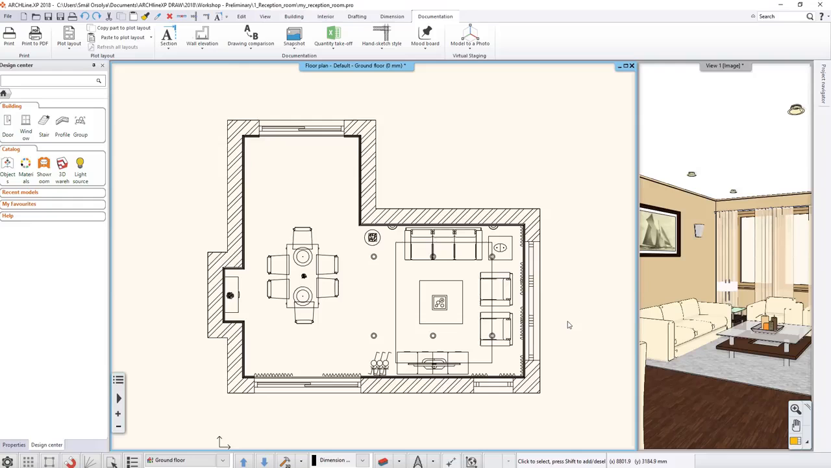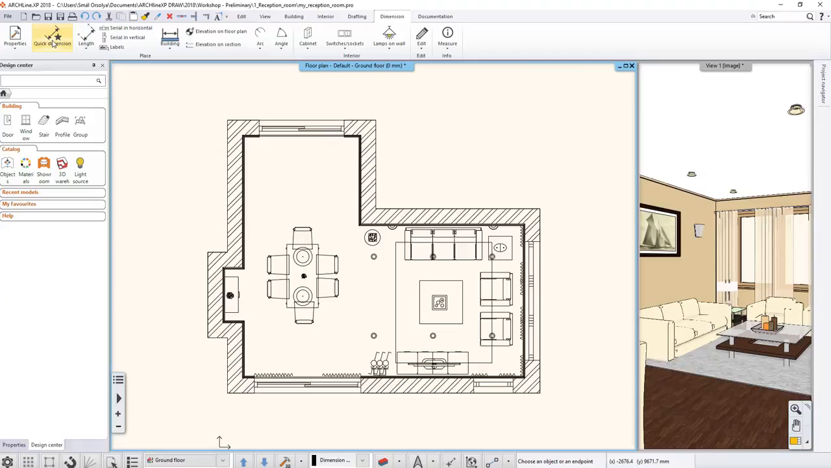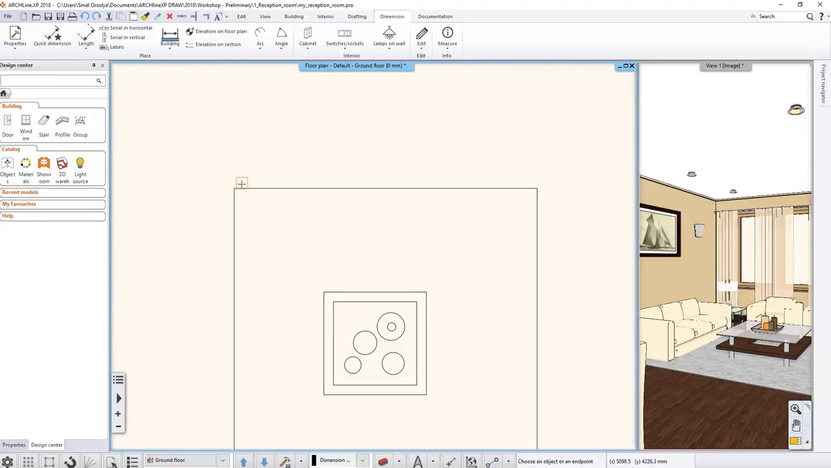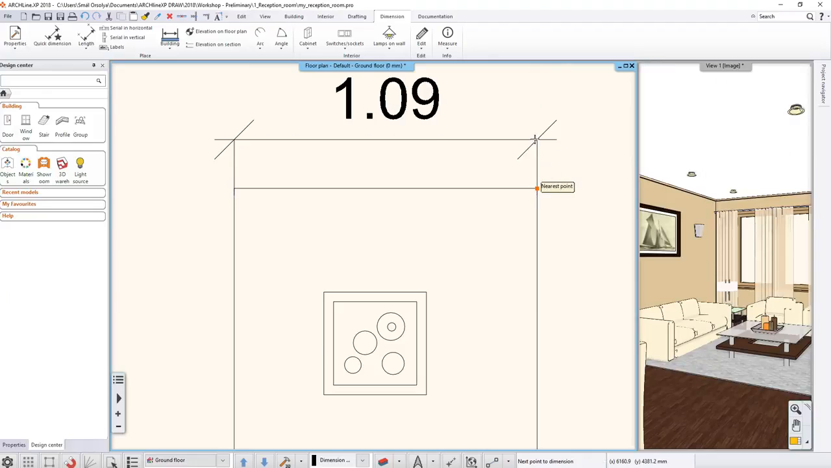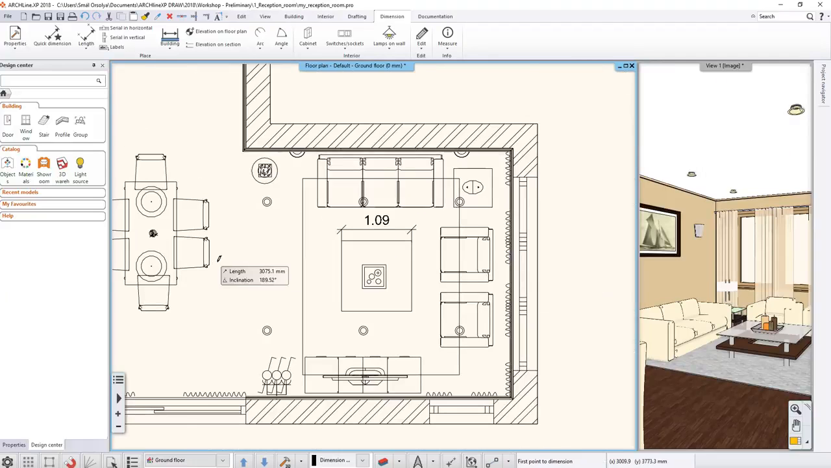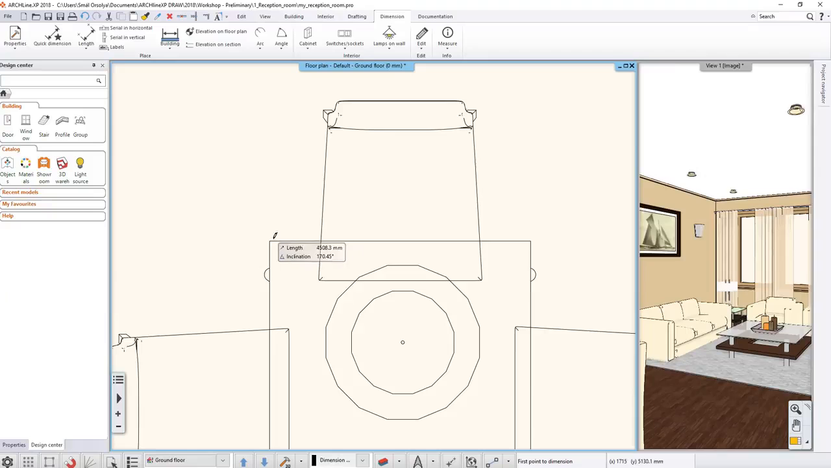In the last part, we create the documentation. For the documentation, first we use the dimension tools. To measure different elements independently, we use the quick dimension from the dimension tool. First, click on the element and place the dimension line.